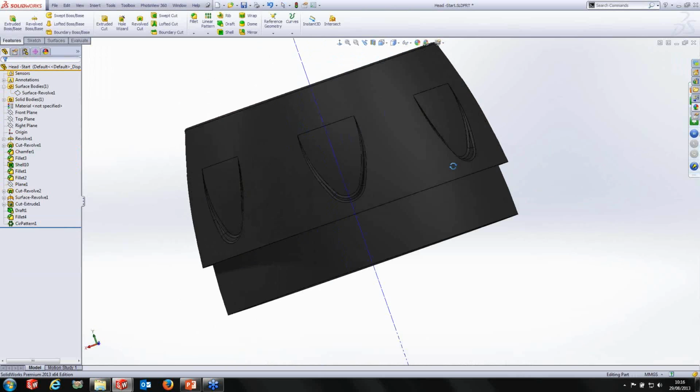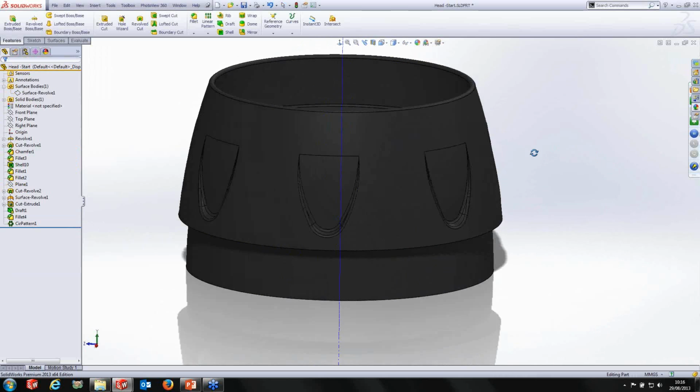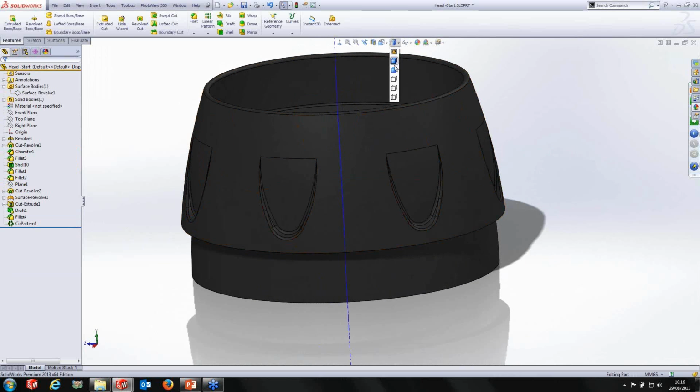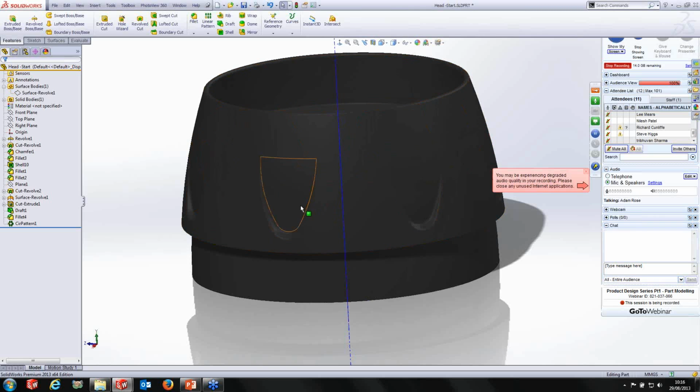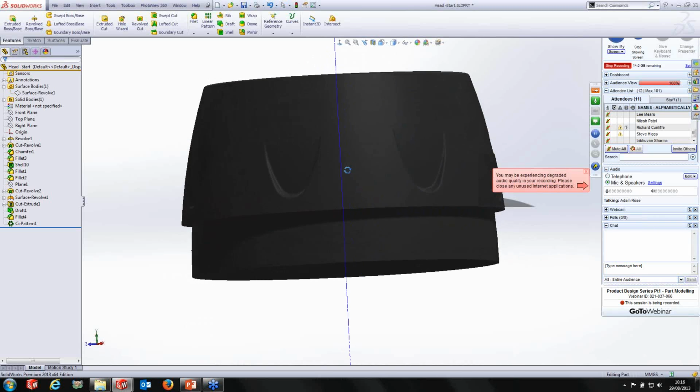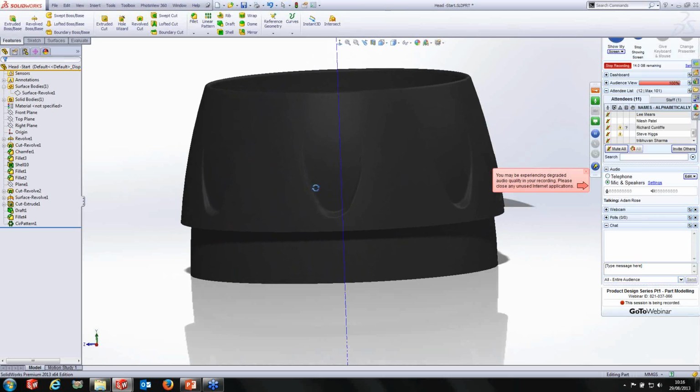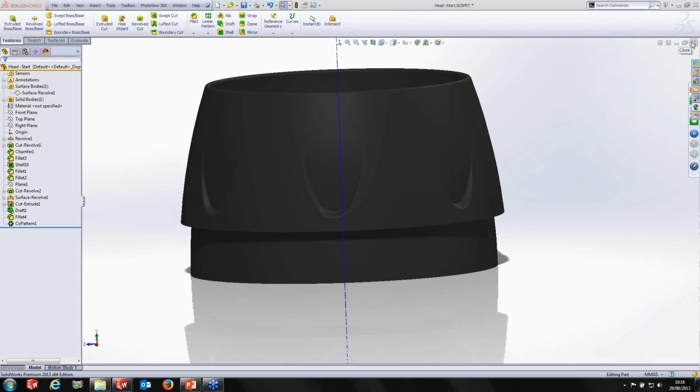Okay, and there's the finished shape of the design. And if we switch over so that we're set to a shaded display, we can see there's that nice joint between the edges. Okay, so I'm just going to have a look at the next example now.